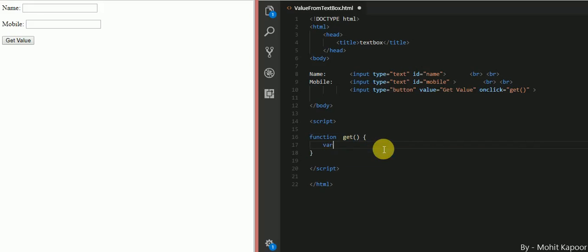Now we will use two variables for the two text boxes to get the values. Let's name them name for the name and mobile for the mobile. Now we will use the JavaScript method document.getElementById. Now the name of the ID is here. In this case, it's name. For the name, we will use name, and we want this ID's value, so we will use .value.